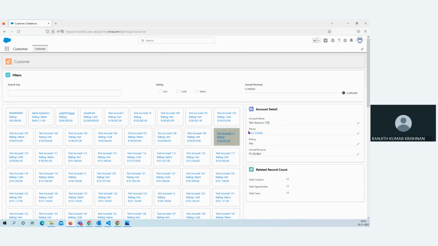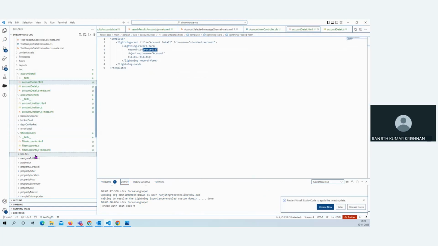You get my point, all of you? Is that clear? You get the child details. Again, these two are two different components. We use LMS, the Lightning Message Channel Service, to communicate from here to there. So related record account. Okay, let's see.